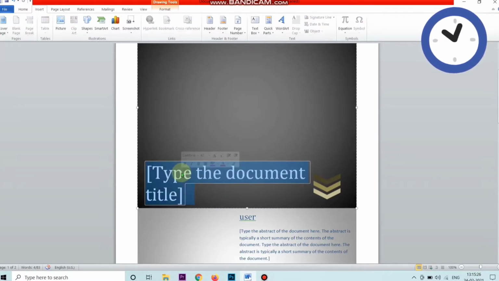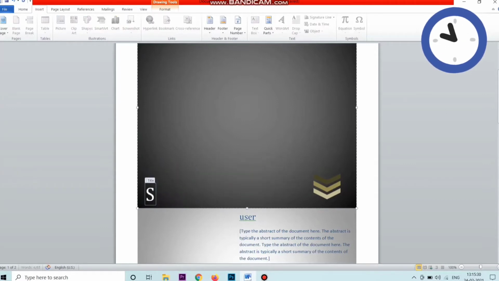Can you see a section here? Type the document title. Yes, that's the place where you can type a title for your cover page. See, I am typing here, sample cover page. So these are the steps to insert a cover page.